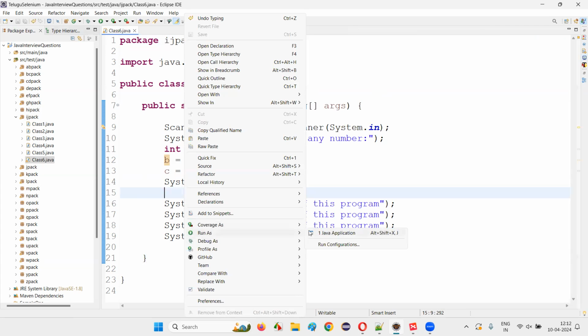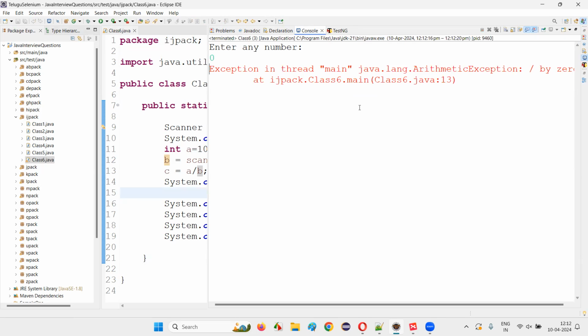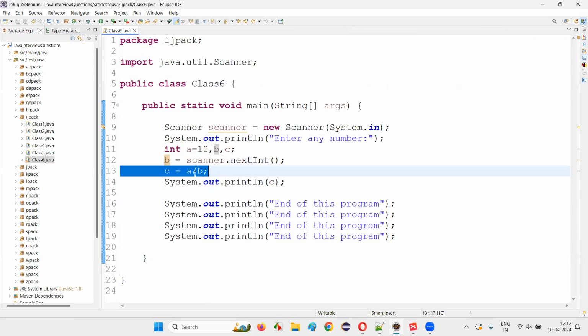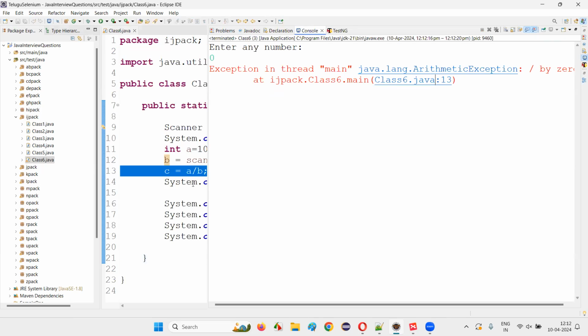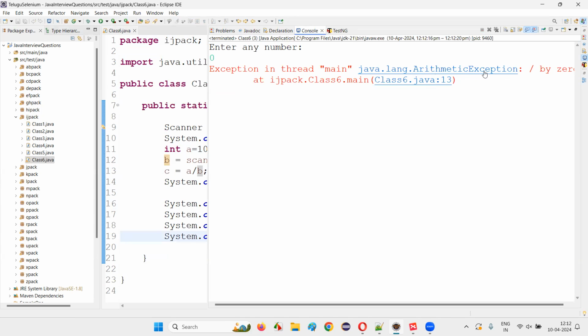What if the user doesn't enter 2 there? Instead, the user enters 0 here. What will happen? The user enters 0: Exception in thread main, ArithmeticException, divide by 0. At line 13, we got an exception. Because of this exception, the program execution has not continued and the remaining program has not been executed. This is an example of a program which results in an arithmetic exception.